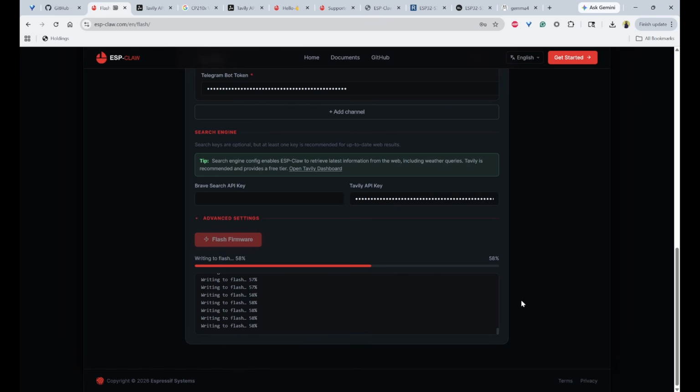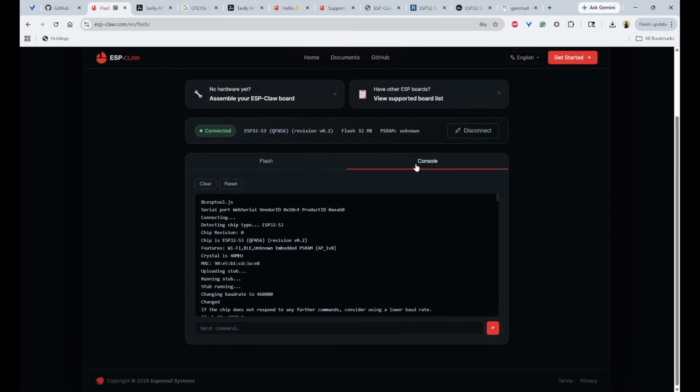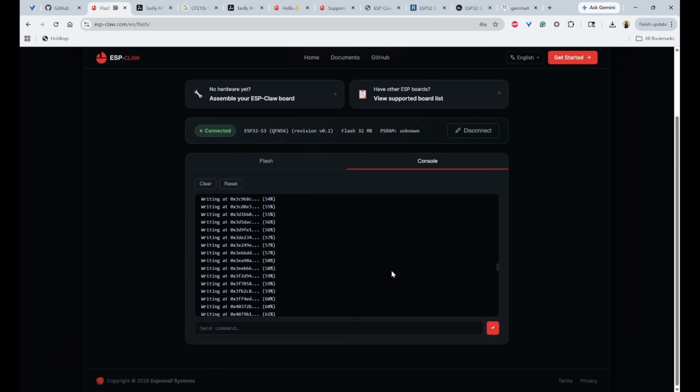ESP-Claw doesn't need any IDE to flash the firmware. You just need a Chromium based browser such as Chrome or Edge, as it needs web serial API support.